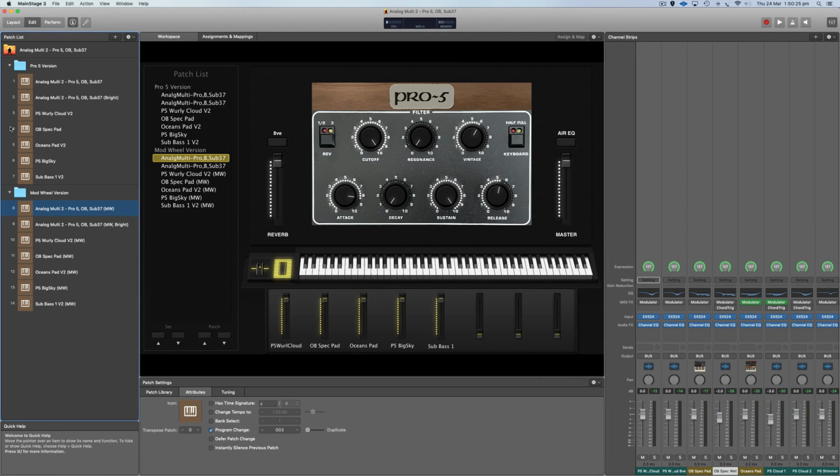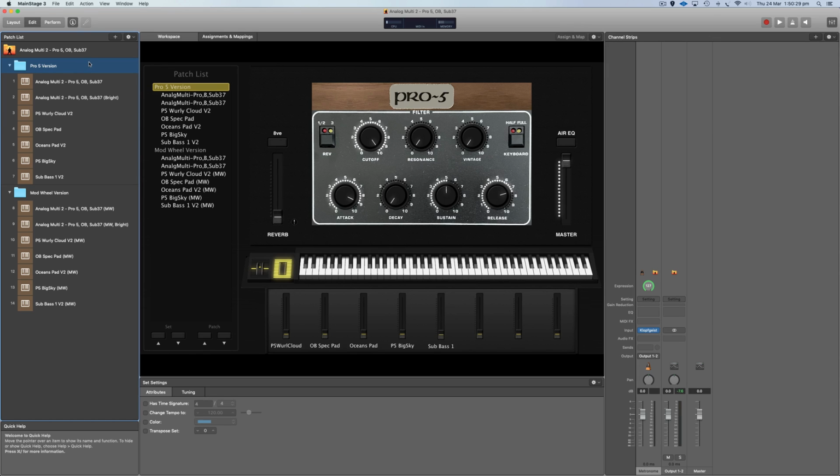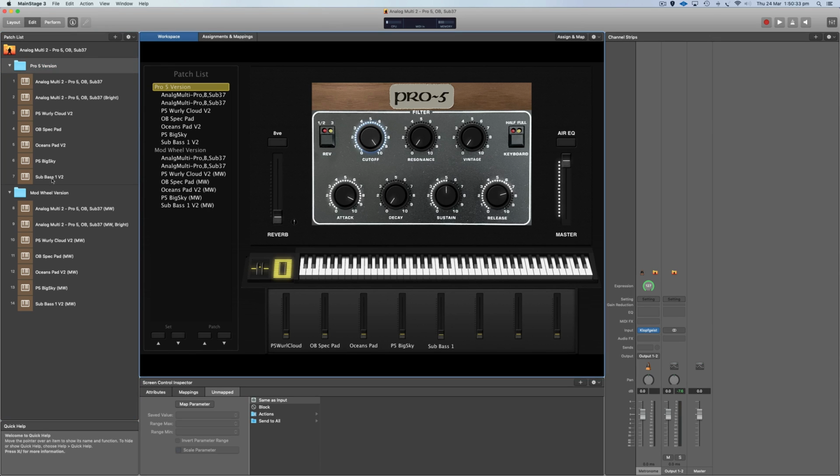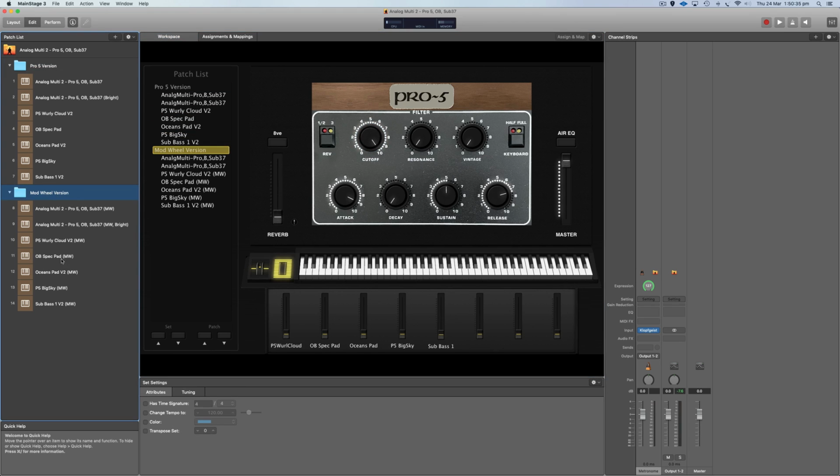In the MainStage version, if you look up the top, there's a Pro 5 version where the cutoff frequency is mapped to this knob here. And this is exactly the same as the Pro 5 version, but the cutoff is mapped to the mod wheel. So if you're pulling this into your own template, I would suggest maybe using the mod wheel version because the mod wheel is already pre-mapped. You don't have to manually map the cutoff frequencies for every patch. But yeah, let's get into audio examples.